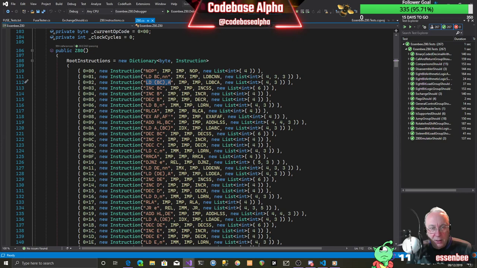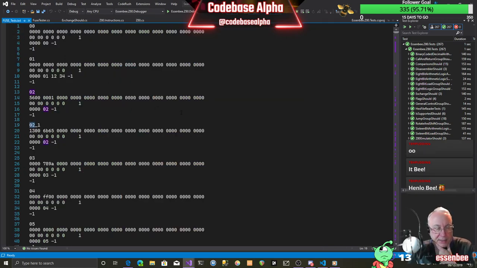load the memory location pointed to by register pair BC with the contents of the accumulator. If you've been following along this short series on Project Z, you'll get used to that kind of notation. That's the assembly language mnemonic for instruction 02. But we're not too worried about any of this tonight. What we want to do is try to run these tests.